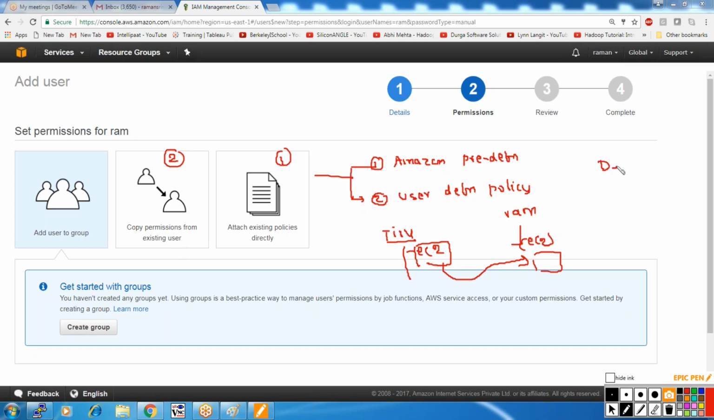Now we have a group, a developer group. Under the developer group, you may have multiple users: user 1, user 2, user 3. The developer group may be assigned a full EC2 access privilege. If you add the user RAM to the developer group, automatically whatever privileges have been assigned to the developer group will be assigned to the user RAM itself. So these are the basic three ways of setting a permission for user RAM. We go for choosing the first option, attaching existing policies.